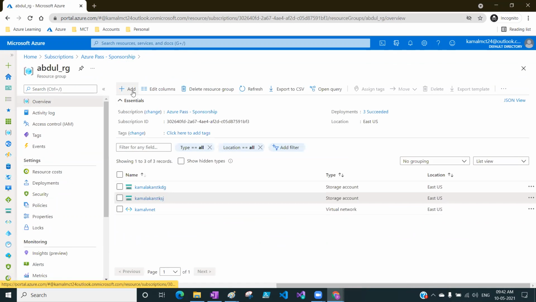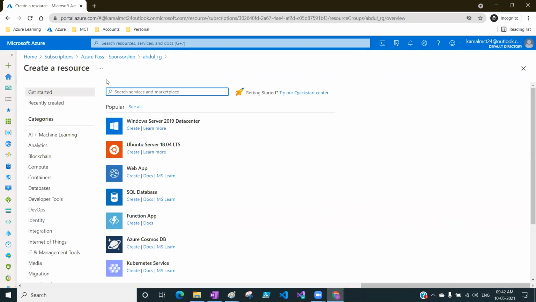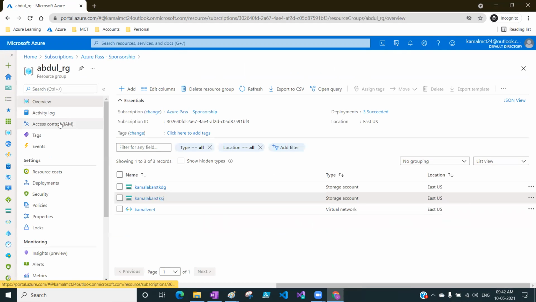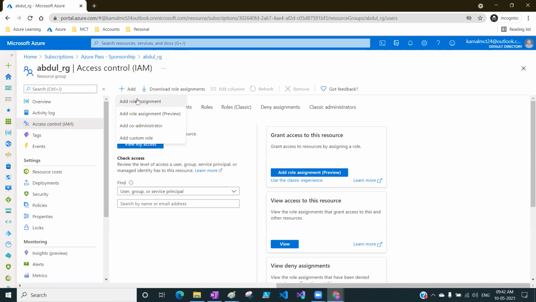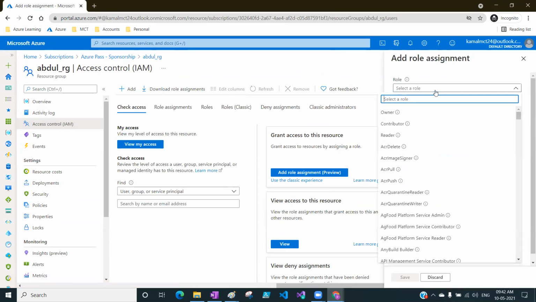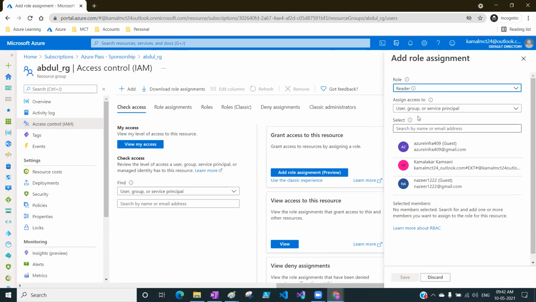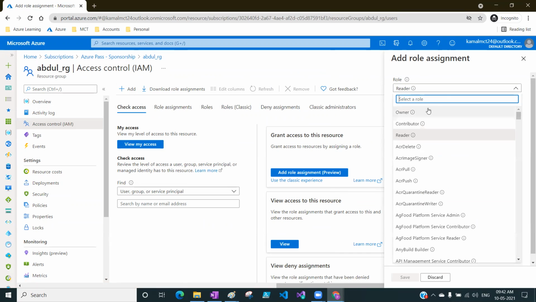So let me add a test user at the resource group level. I'll go to access control and add a role assignment, let's say Reader. This is how you add permissions. You see a list of roles available: owner, contributor, reader. They have different default permissions.